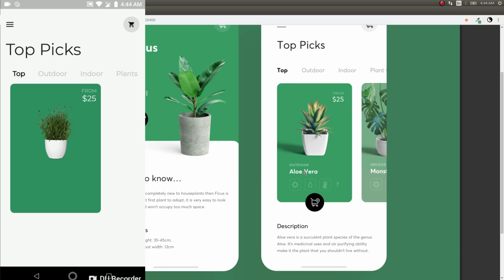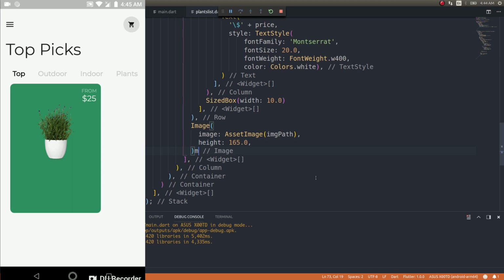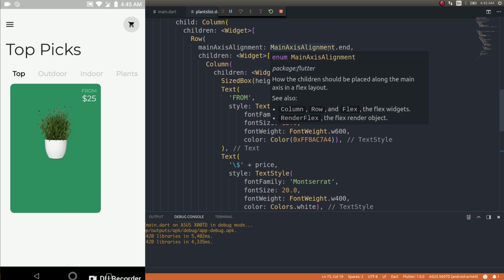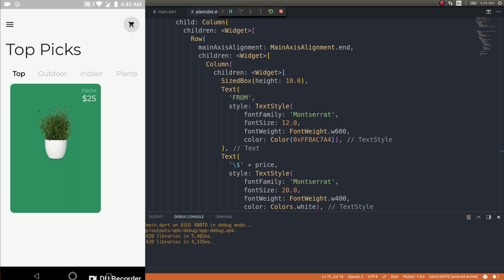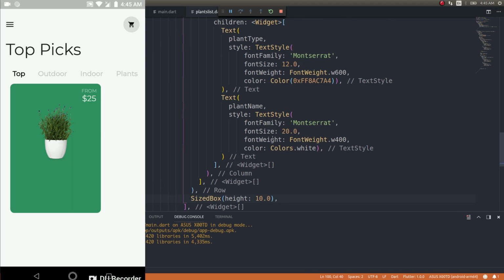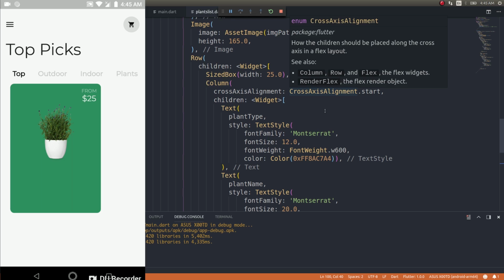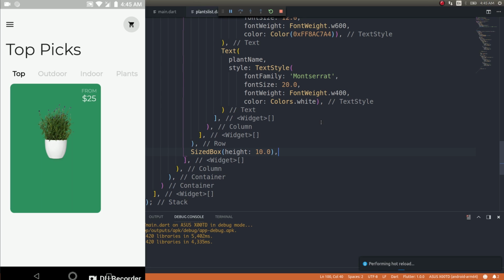We have outdoor, aloe vera, and a set of buttons, right? After this image, I'll just give a row. And I'll be following the exact same method I used here. The only difference would be I would be using main axis alignment dot start for this row, and here I will be using cross axis alignment dot start. So there is not much difference between this row and that one. Wait, I'll show you. Fine. Now we have this row, right? The only difference is I gave cross axis alignment dot start here so that it begins from the left side. Okay, save this. Let's see how this looks on the device.